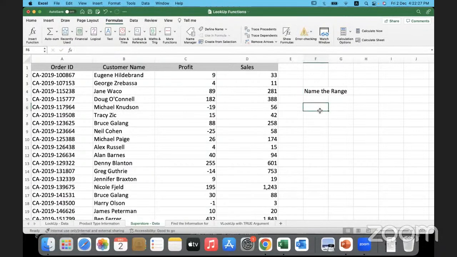Name the range. Generally, when you use named ranges, it makes life very easy for us. When we are writing formulae, it becomes very easy when we use named ranges. So what does it mean to give a name to the range? All right, naming a range.